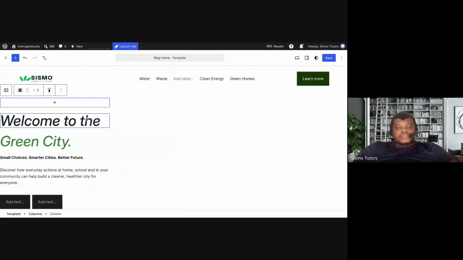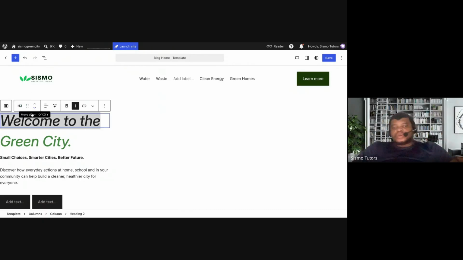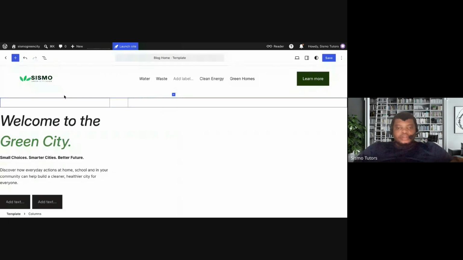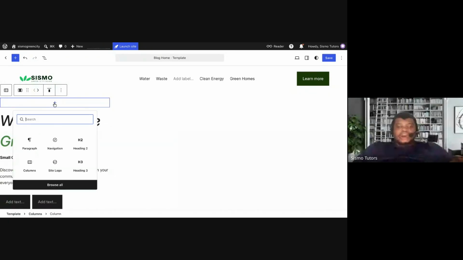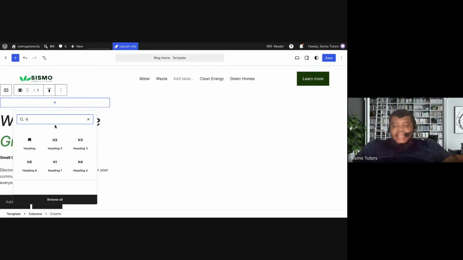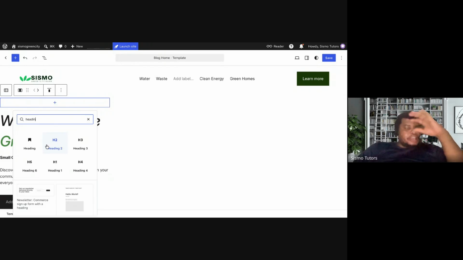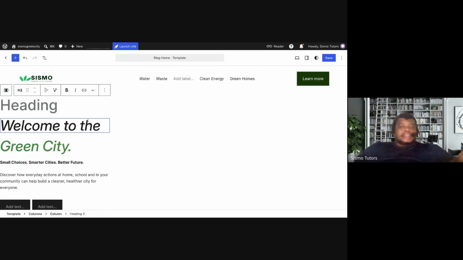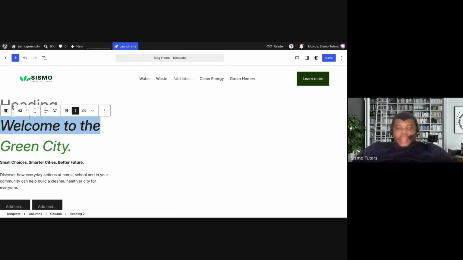So the first thing we are going to be doing, as you can see, this is an H2 header. So we are going to this section here now. Click on this plus icon. If you cannot see heading H2, you can go ahead and type heading, and then it will display all the fonts on our heading, which is H1 to H6. What we are working with is H2, that is this heading. Then I'm selecting just welcome today.